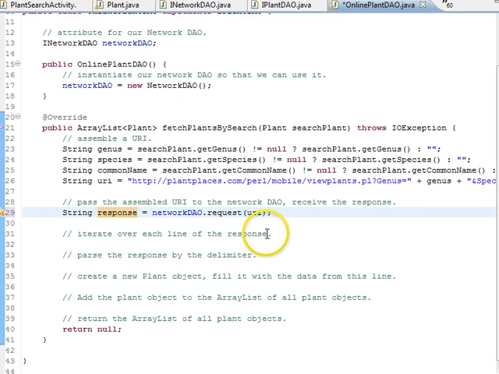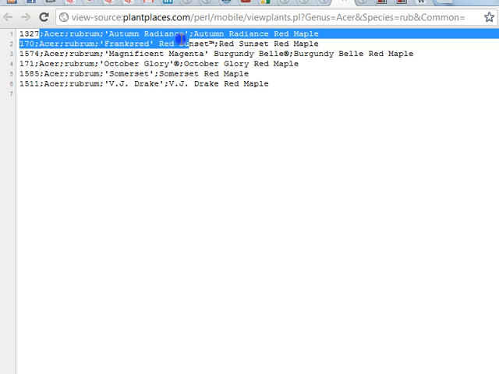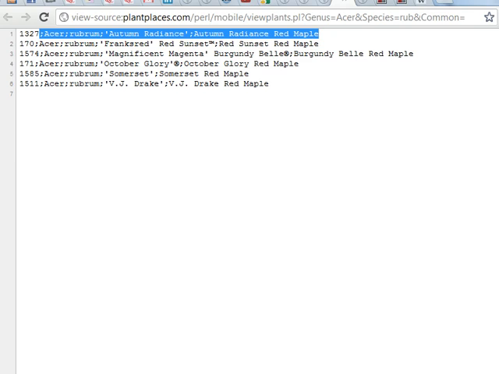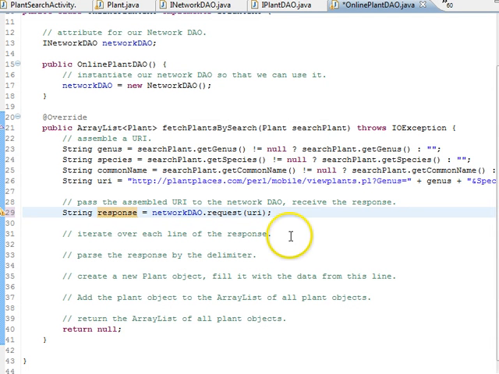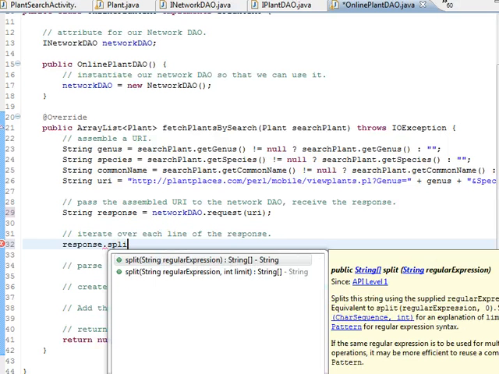Okay, so there are two different delimiters we need to worry about. What terminates the line and what separates each field. Those are two things we need to be concerned with. Okay, so iterate over each line of the response. What we can do here is we can take these lines. Okay, let's say response, and we can use the split method.